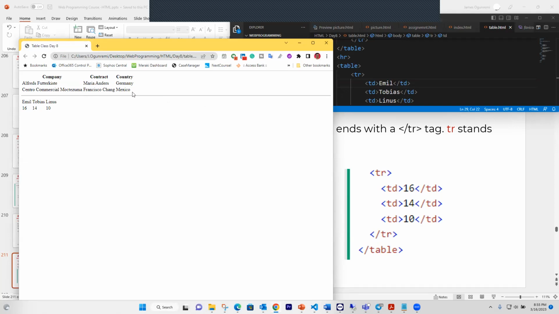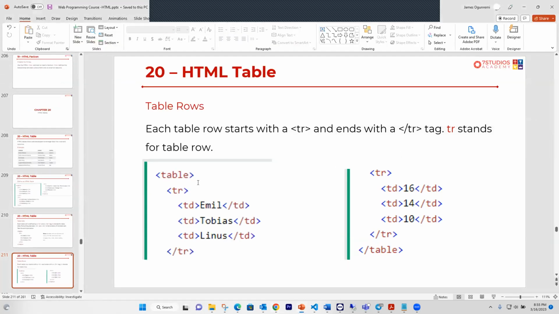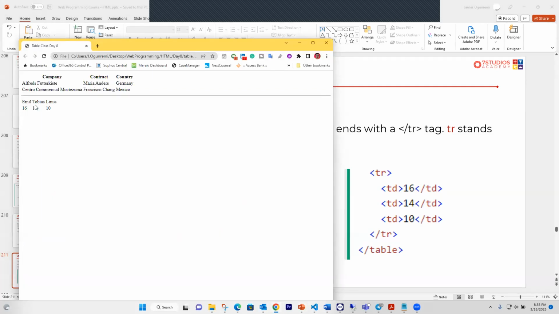So as you can see, we didn't create table header for this second table. There's no table header at all. So if you see how it's been displayed, we only have Emil, Tobias in the first row, then Emil, Tobias, and Linus in the first row. Then we have 16, 14, 10 in the second row. So right here is a column, right here is a column, right here is another column.